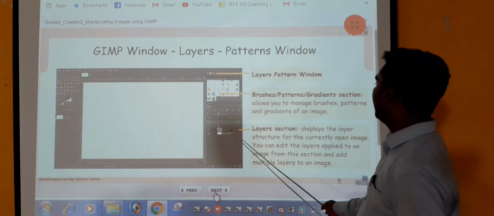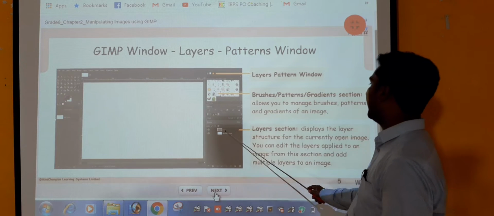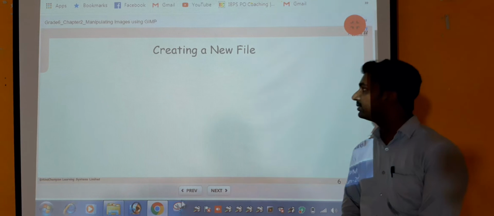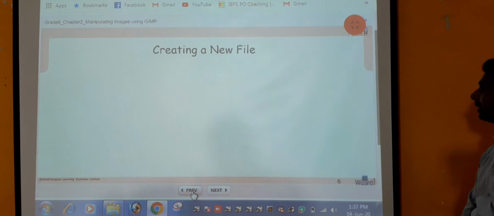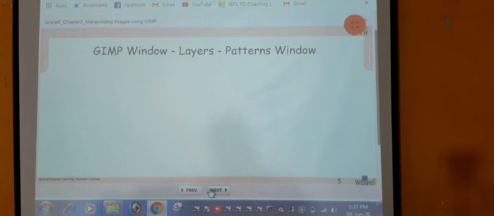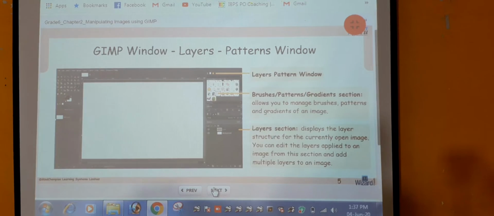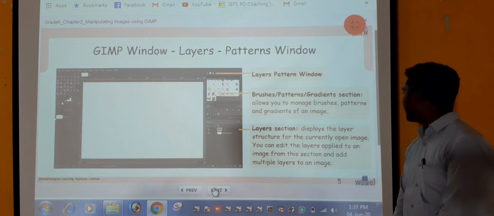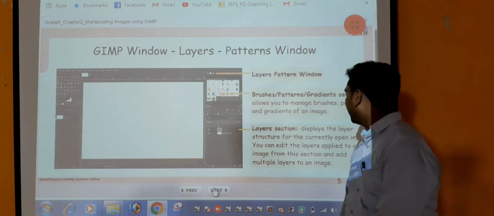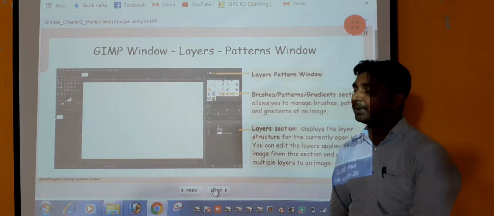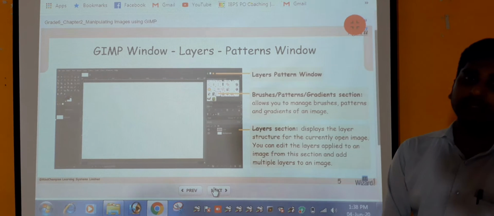Now next is the layer section. This is the layer section. The layer section displays the layer structure of the currently open image. You can edit the layers, apply them on the image from this section, and add multiple layers to an image.